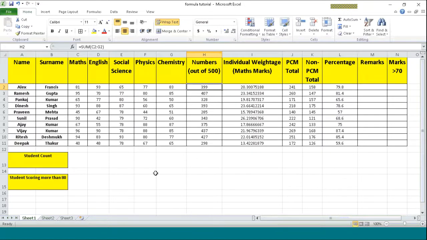Okay. Now we move on to another function, that is the count function. By the name you can very well guess that it counts something, right?